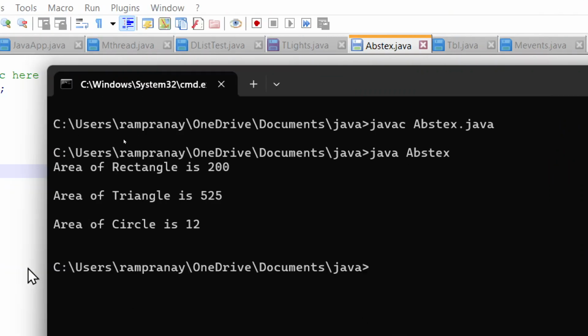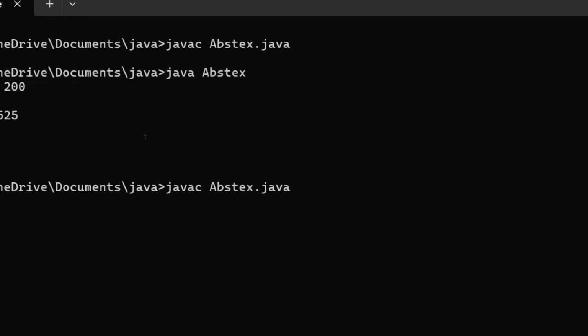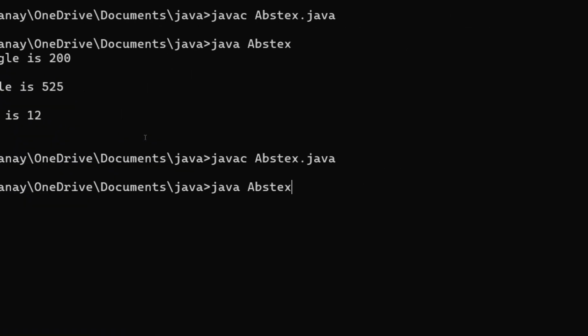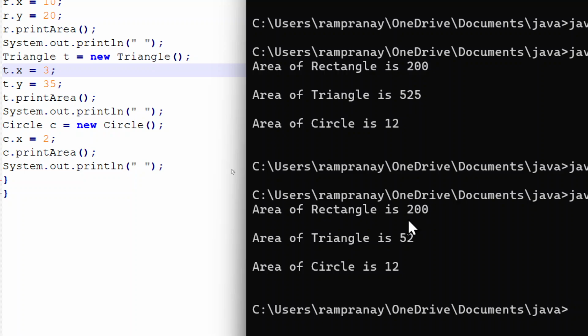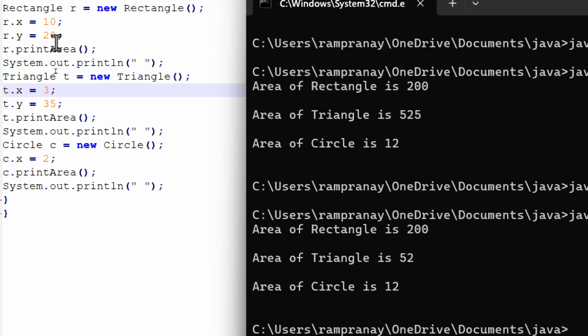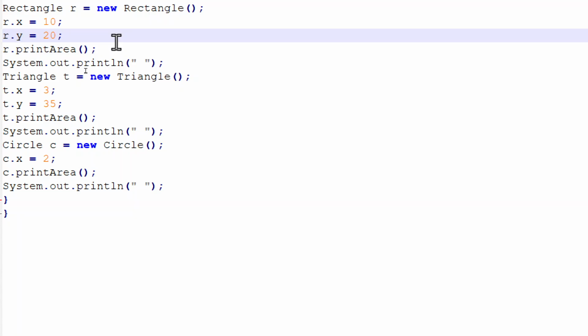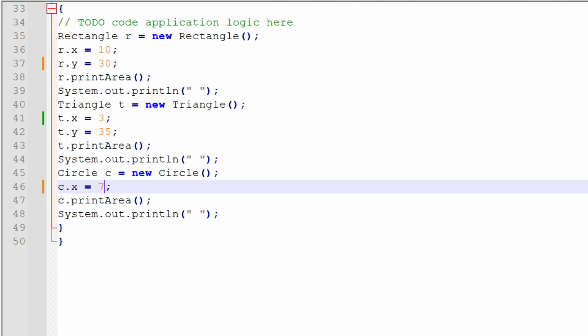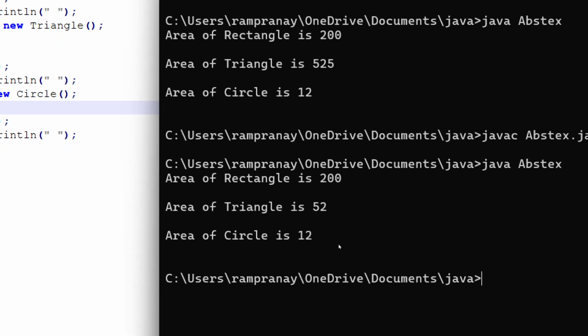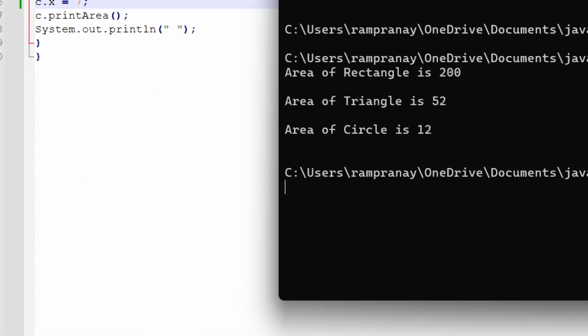you can see, compile here again. If you compile it and run it, you can get the integer areas of the rectangle, triangle, and the circle. If you change this one, the area of the rectangle also changes. And if you change this one as 7, you can get the calculation as a complete integer for the circle also.